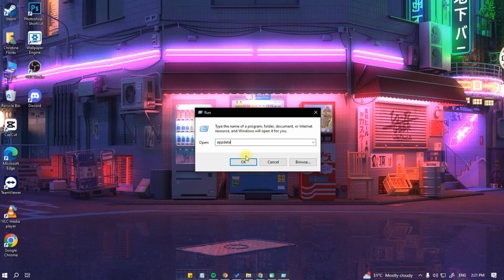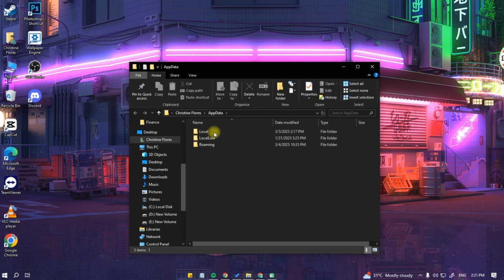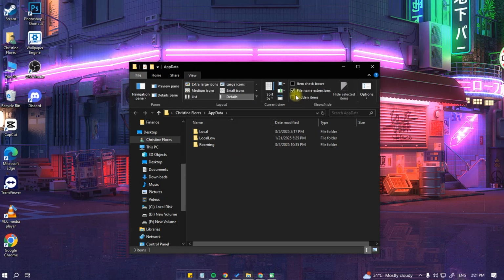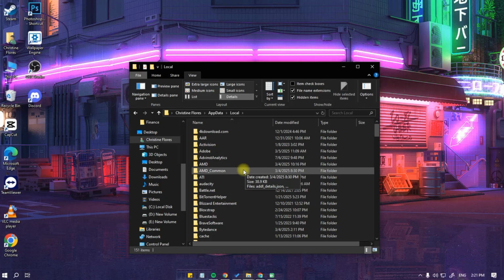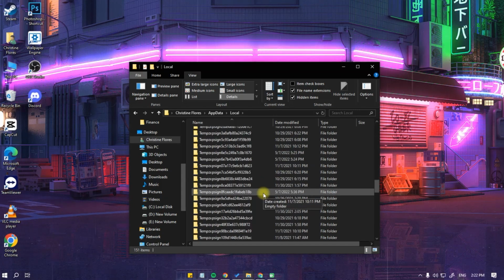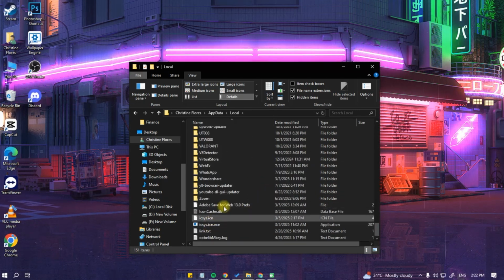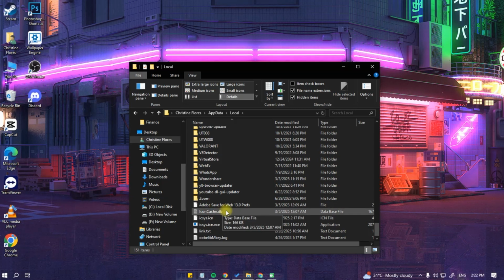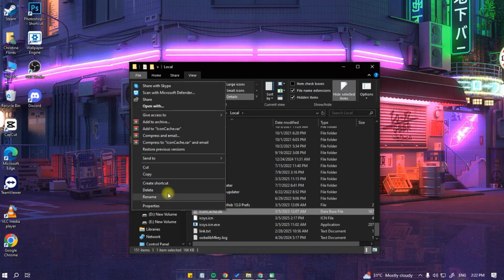Once you have typed that in, click on OK, and from here there should be these folders called Local, LocalLow, and Roaming. If you don't see these folders, click on the View tab at the top part of this window and make sure to check on the hidden files right here, or hidden items, and these folders should show up. Once these show up, go to the Local folder, and what we're going to do is scroll through and find the one that says IconCache right here, and we right click on it and click on Delete.